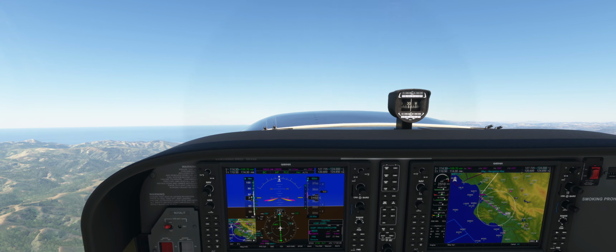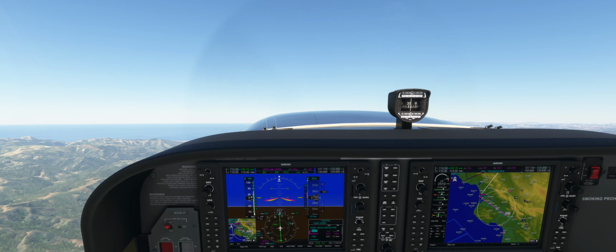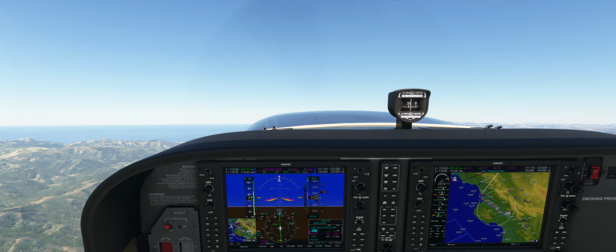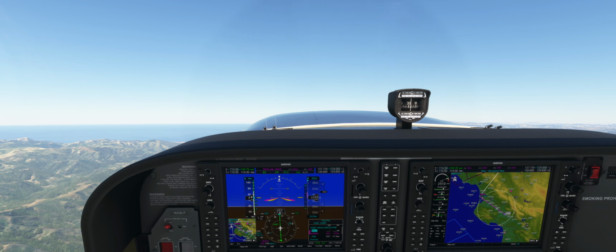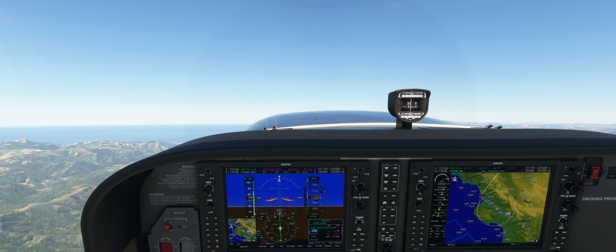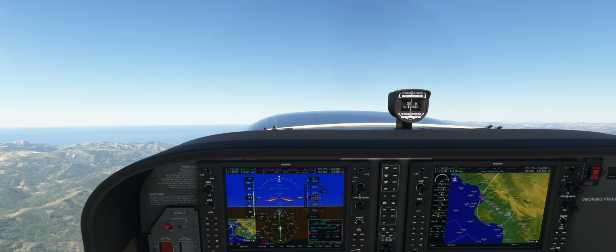As we enter into our enroute segment, you will hear some of the real ATC communications during the actual time of flight from Santa Barbara approach, as well as the center later on.